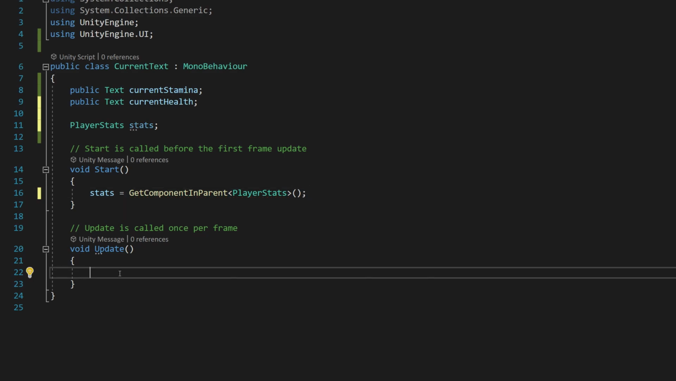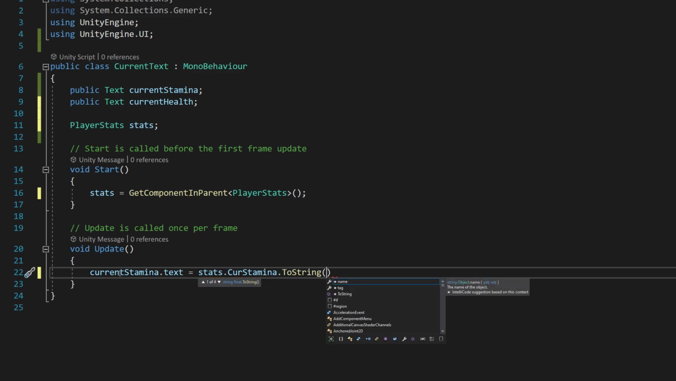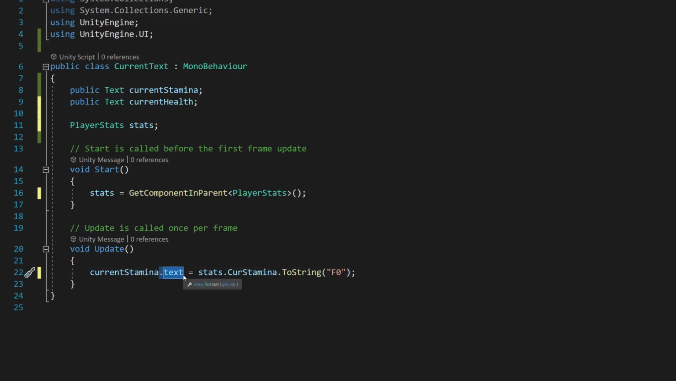And then in update, all we're going to do is say currentStamina.text is equal to stats.curStamina.ToString, open and close parentheses, but inside those parentheses, we're going to say quote unquote F0. And what that's going to do is assign our current stamina to the text object's text field, but this F0 is going to make it so that it's always formatted to whole numbers. So our stamina could have a decimal place in it, but that's messy, so we're going to use F0 to keep it nice and clean.